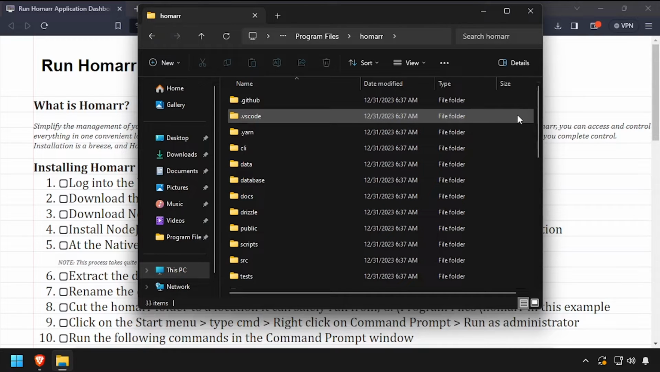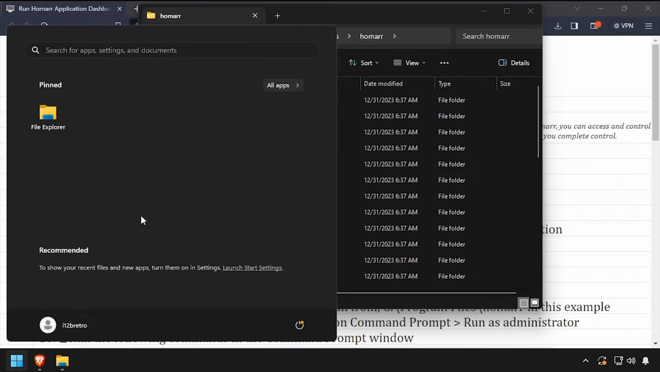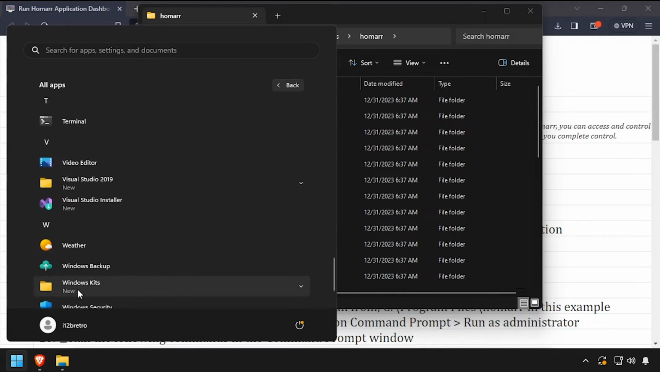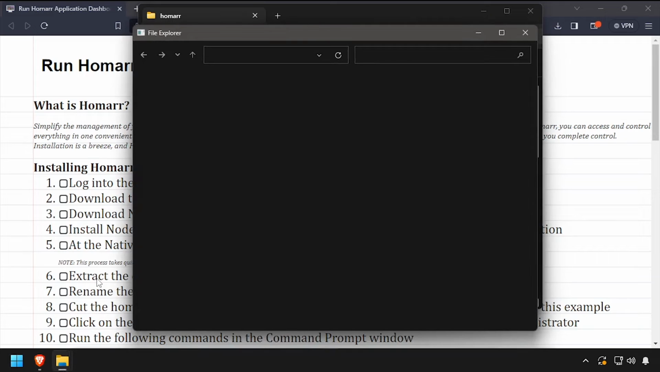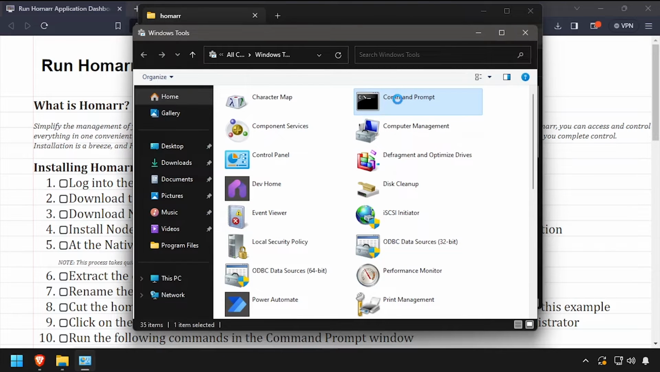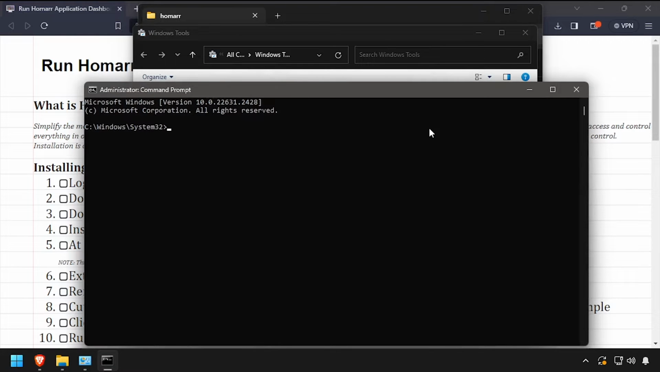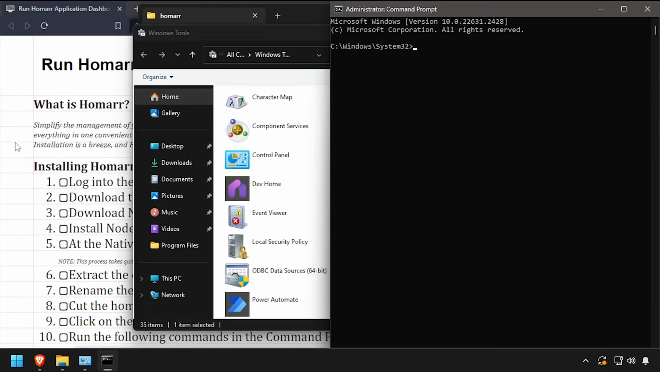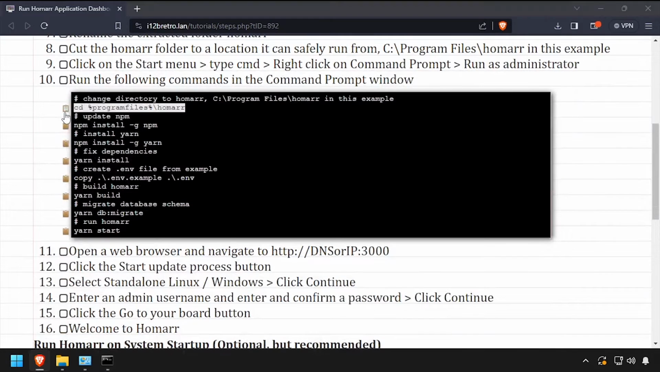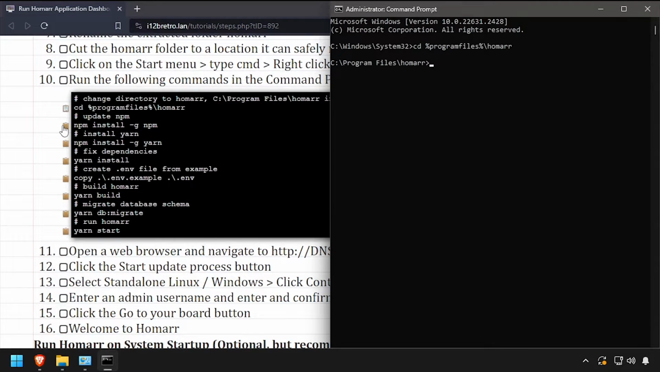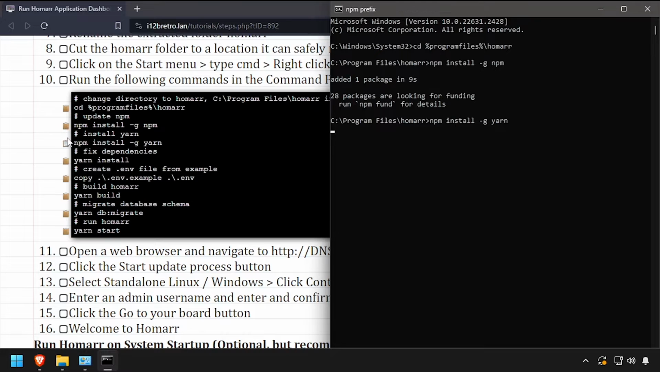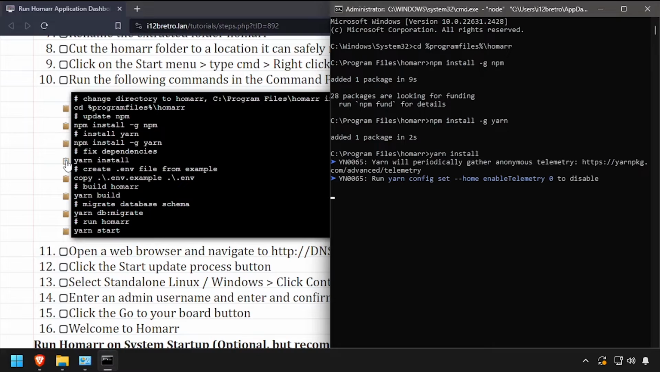From the Start menu, launch a command prompt as administrator. CD to the location of the Homarr directory, C:\Program Files\Homarr in this example. We'll upgrade the version of npm using npm install, then install yarn. Next, we'll install the package dependencies for Homarr using yarn install.